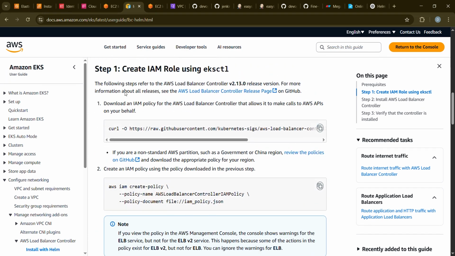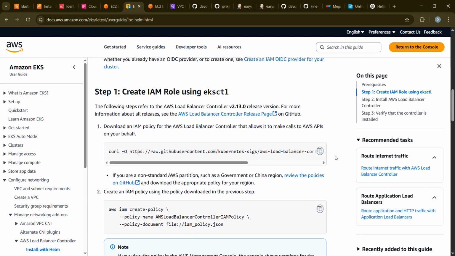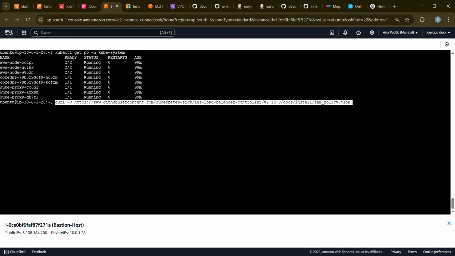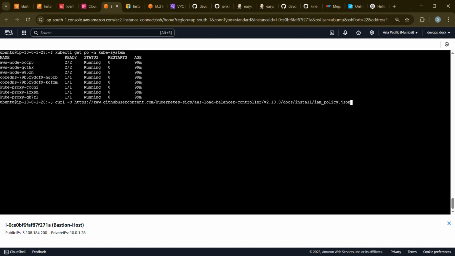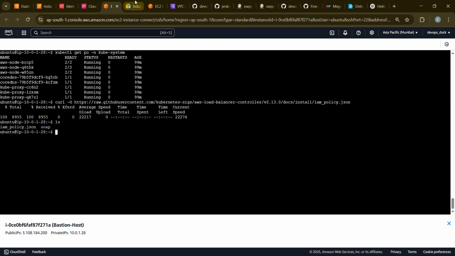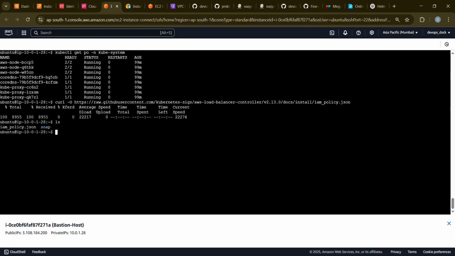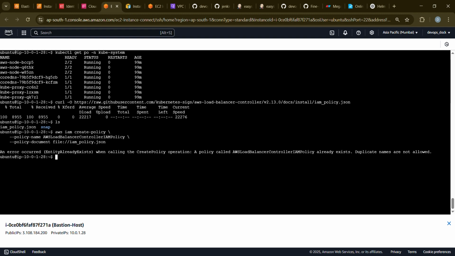Now we'll go and create the IAM role. First go to your server, then paste. We need to download the JSON document, this is the policy document we have to download. Yeah, it's downloaded. Now we'll create the policy. The document has downloaded, but we have to create the policy inside our AWS account. It says it already exists.